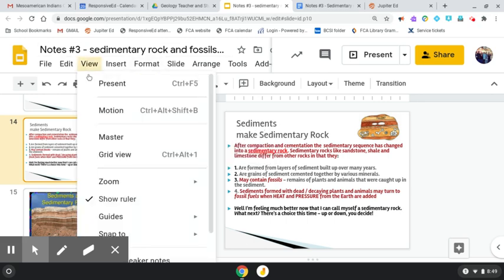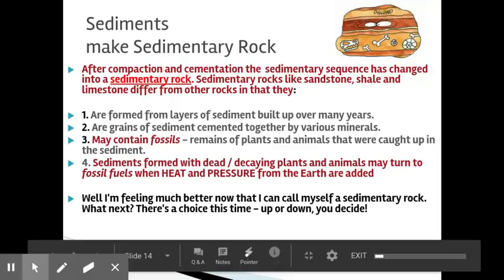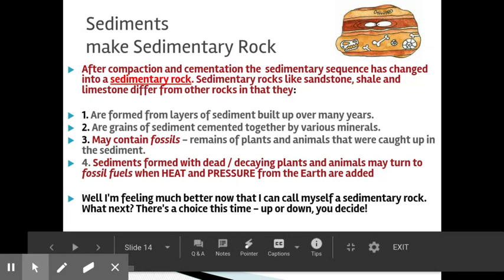Okay, so I failed to record this part of the lesson on Friday, so I'm doing this separately for you online kids. But it's really quick. It's just going to review how fossils are made.